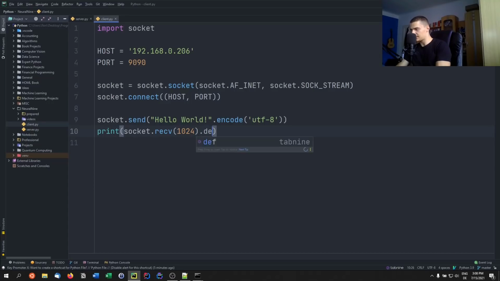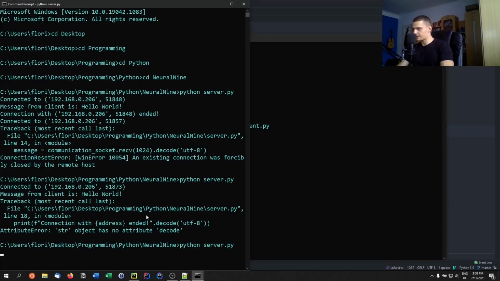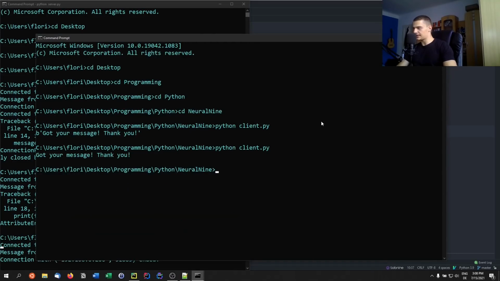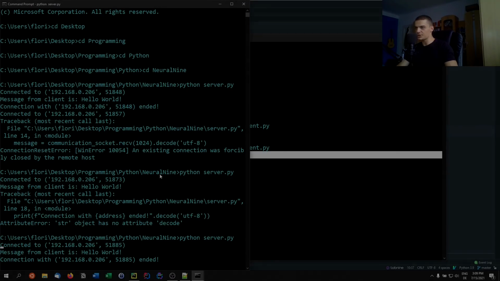Here we need that .decode UTF-8 because here we print what we receive. Okay, now it should work. So now if I run the server again, and if I run the client again, there you go, you have no byte here, and we have all the messages here.